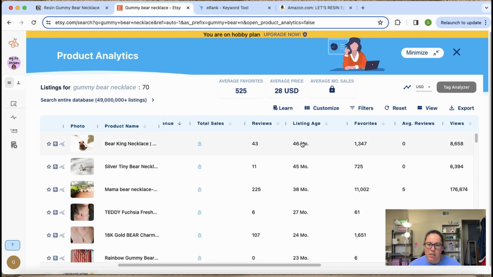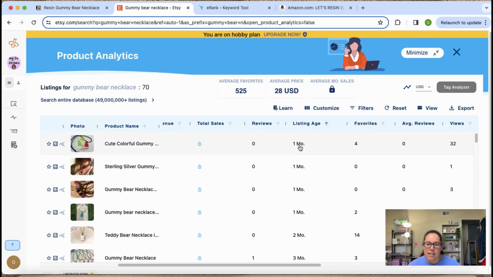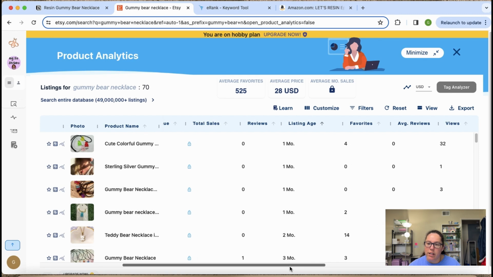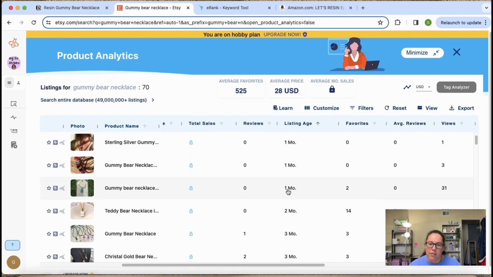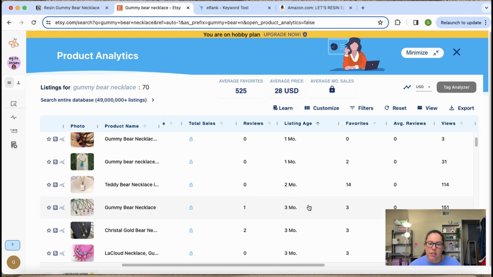But what I like to do, especially if you're starting out, is toggle this listing age and kind of see the newest ones. So I like to go and see the newer listings and how they're doing. So this one is 1 month old. It has 4 favorites, 32 views, and just kind of continue going there.